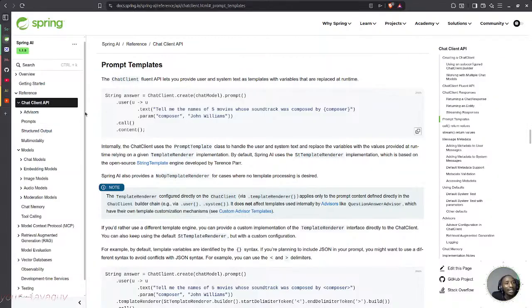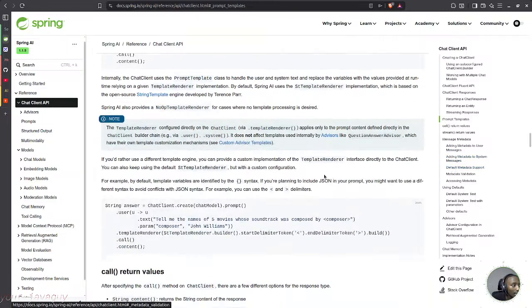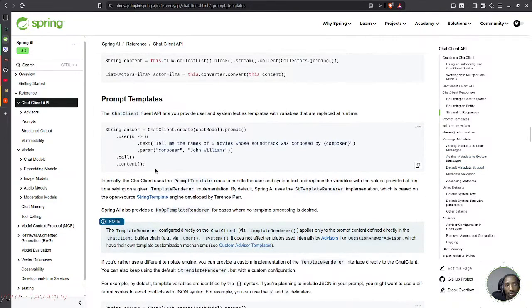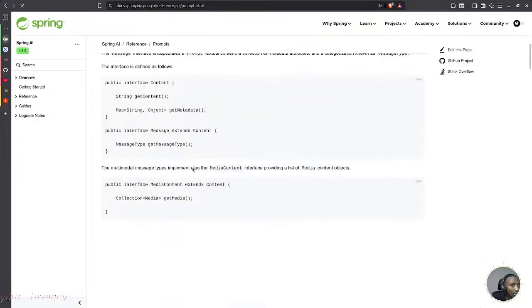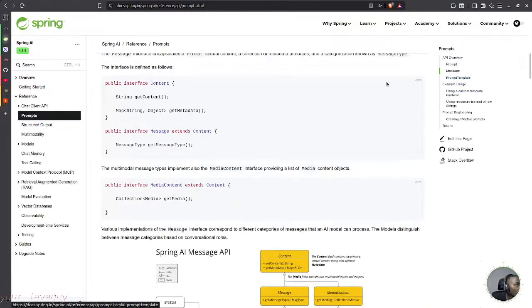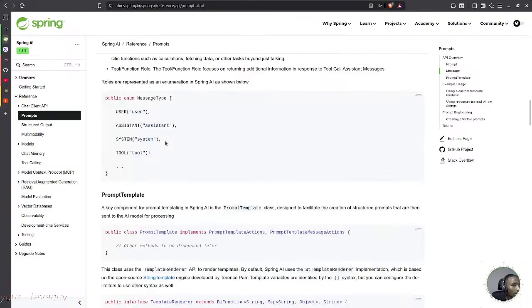What I discovered from this chat client API page is that it gives a summary of most of the things you'd expect from Spring AI, and later on you configure them, or you get a detailed explanation of how they work. This place here has a detailed section for prompts, talking about the prompt template in detail and how it works, and a bunch of things that are quite important for you.